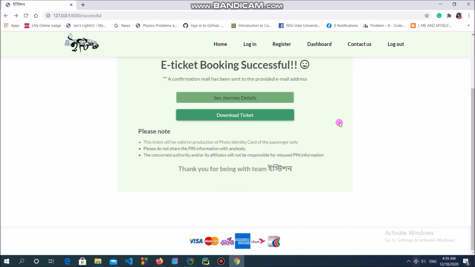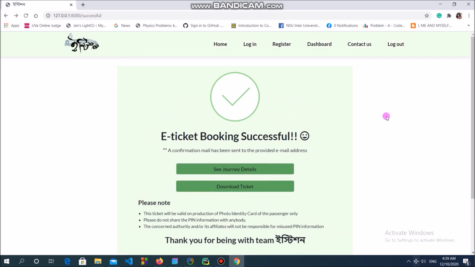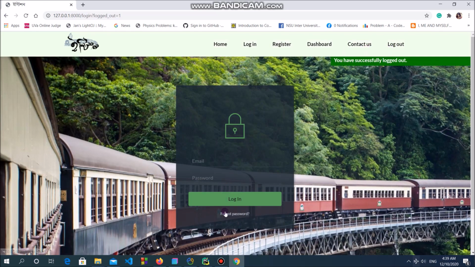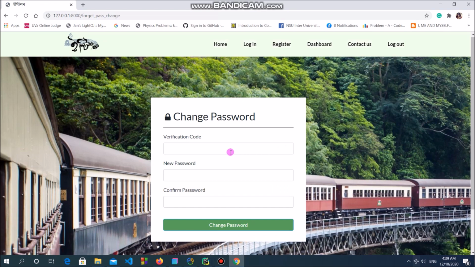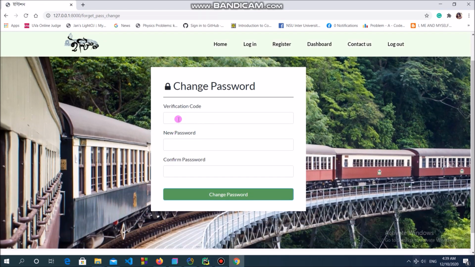Now I am going to log out again, which will obviously redirect us to the login page. In the login page, the user is given a chance to change his password in case he has forgotten it. The user can get the verification code either by SMS or by email as per his choice, but the number or email must have an account already registered with it. After filling up the OTP, the password is reset and the user can log in with his new password.